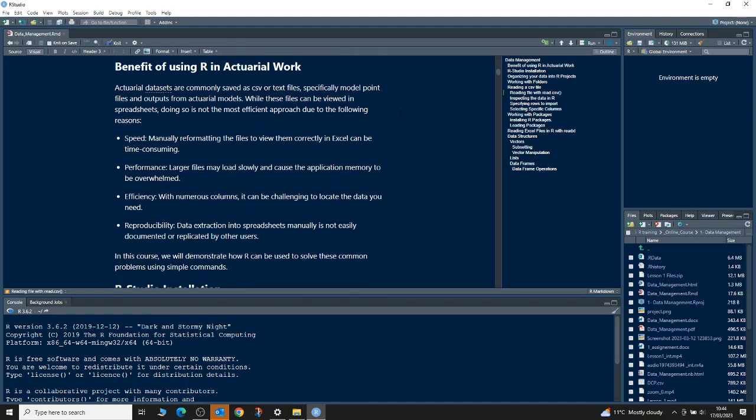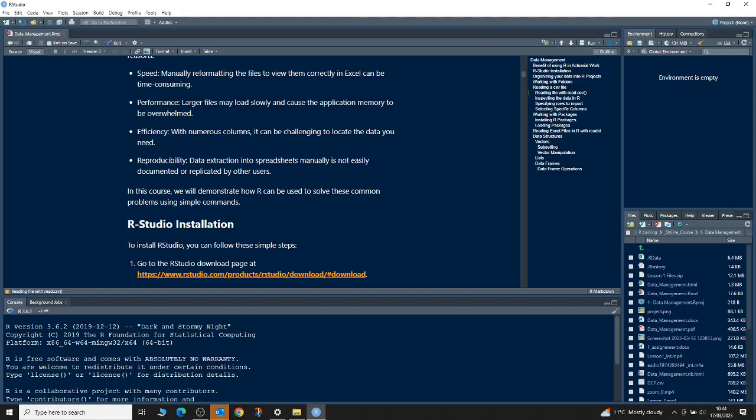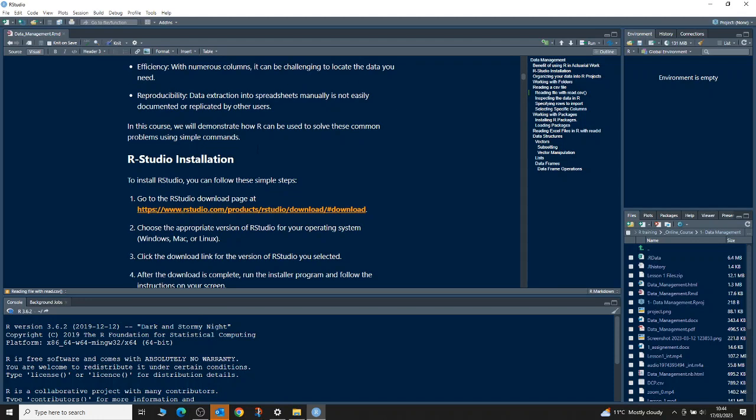So why R? The main benefits of using R for actuarial work is that R allows you to efficiently import and transform datasets, especially CSV or text files. R can connect to databases, so it's a really efficient way of working with data, and typical actuarial datasets usually consist of lots of data, lots of rows, lots of columns, and R is used in a lot of companies to run different processes, typically things like capital modeling or IFRS 17 or any sort of data intensive workloads.